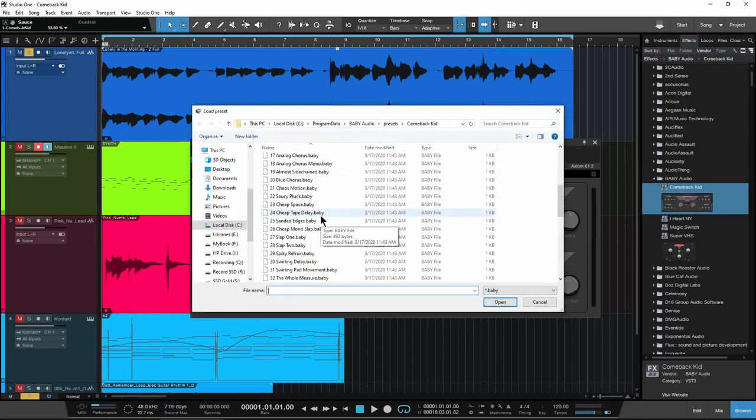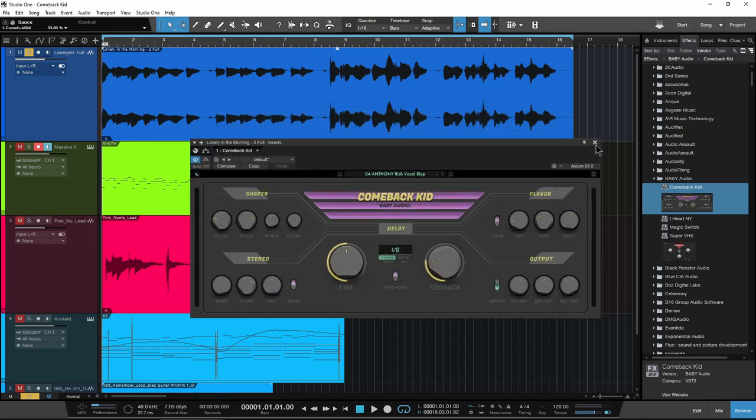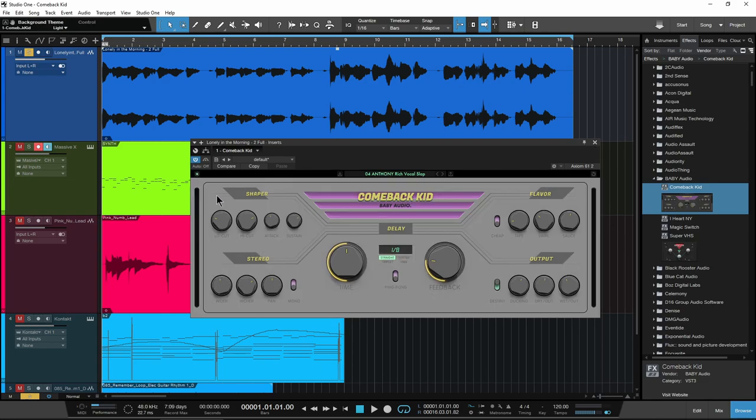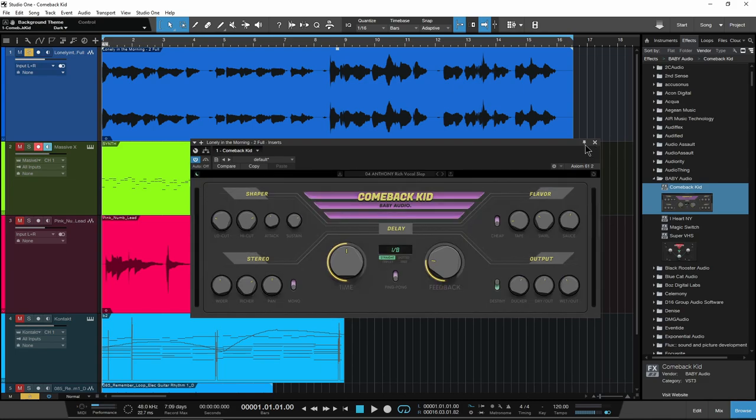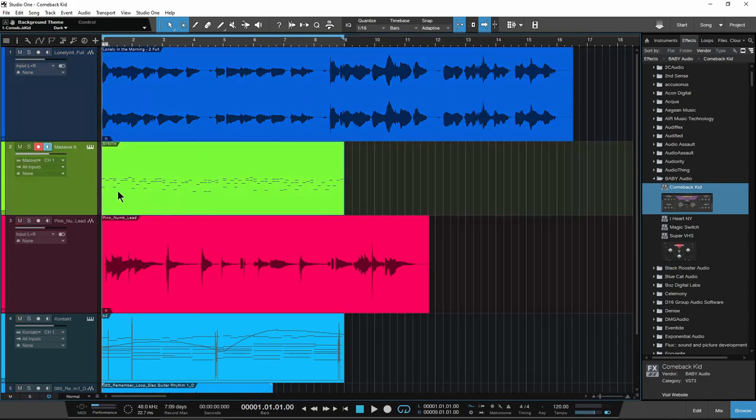Also, by the way, there's a bunch of presets included to get you started. So let's check it out now that we know how to use it. We also have a light mode here if you want to use that. Check it out on a few more sources here.